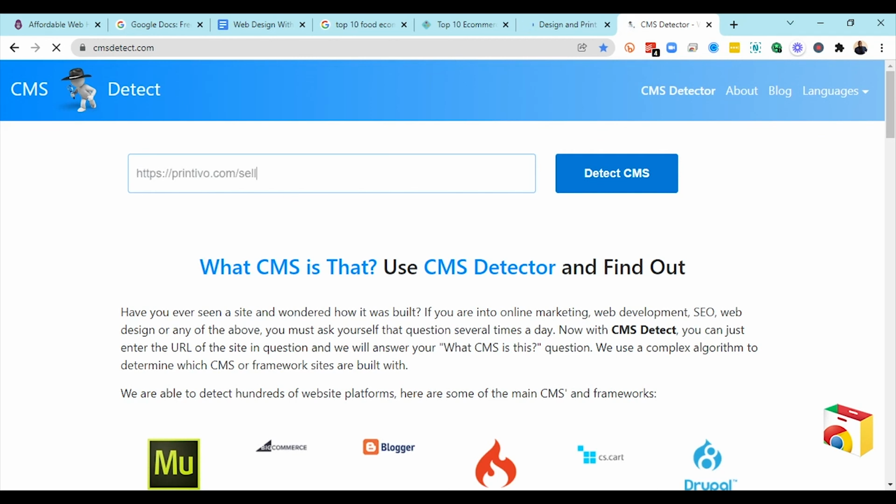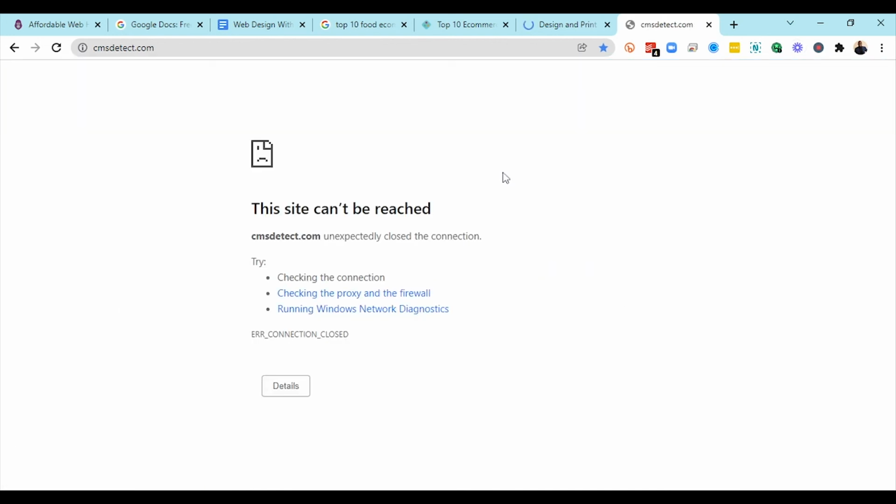Let's see that. Delete out this extension. You don't need that. Okay, I don't know why it's not going right.